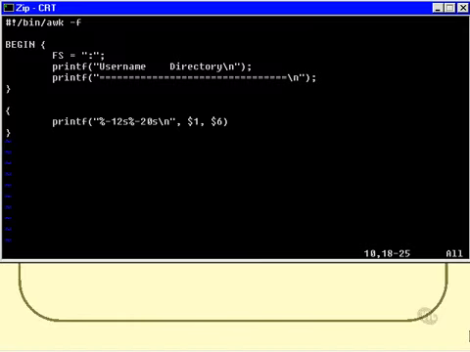So here it is, slightly rewritten, that awk script that I showed you just a moment ago. I've put in the %-12s and %-20s, so $1 will be printed in a width of 12 and $6 will be printed in a width of 20. Now, for that to be meaningful, I've actually created little headings here, username and directory. Notice that username is 1, 2, 3, 4, 5, 6, 7, 8, 9, 10, 11, 12 characters wide, and directory is 20 characters wide if you go all the way to there.